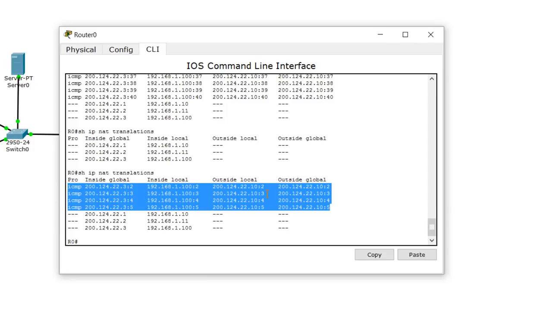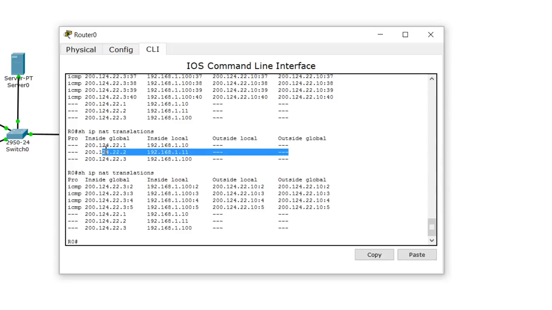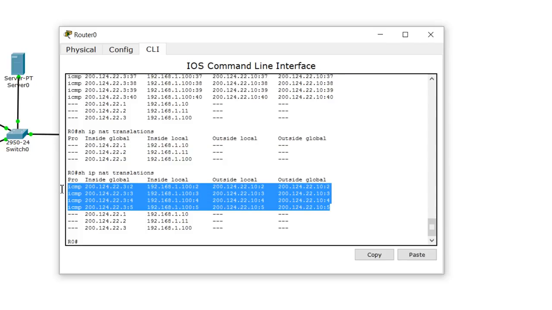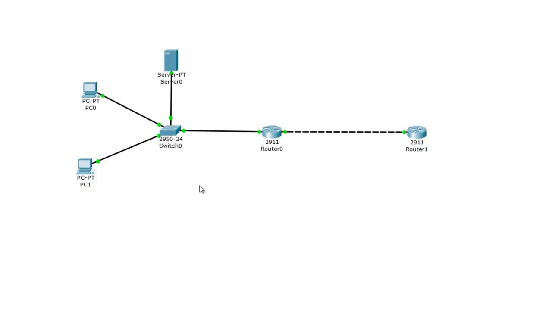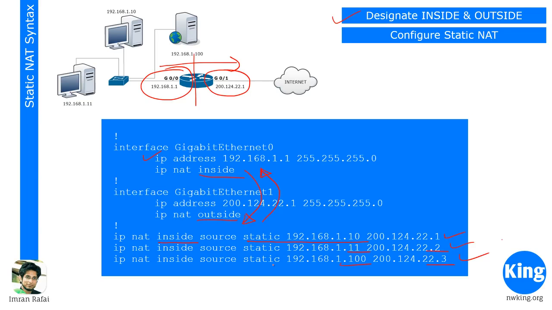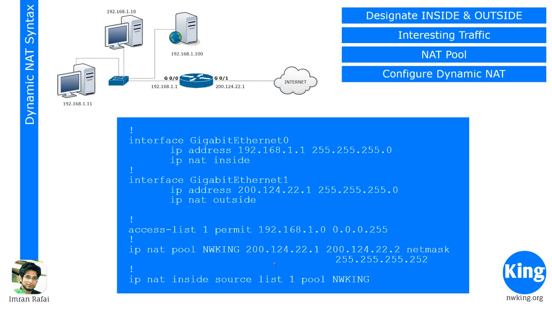Even if you saw the translation had timed out, now whatever translation started, this initiation happened from outside. So we started this translation from the outside interface, and this happens only with static NAT, right? So this is what static NAT is. Now what we'll do is we'll look at dynamic NAT. So what is dynamic NAT?